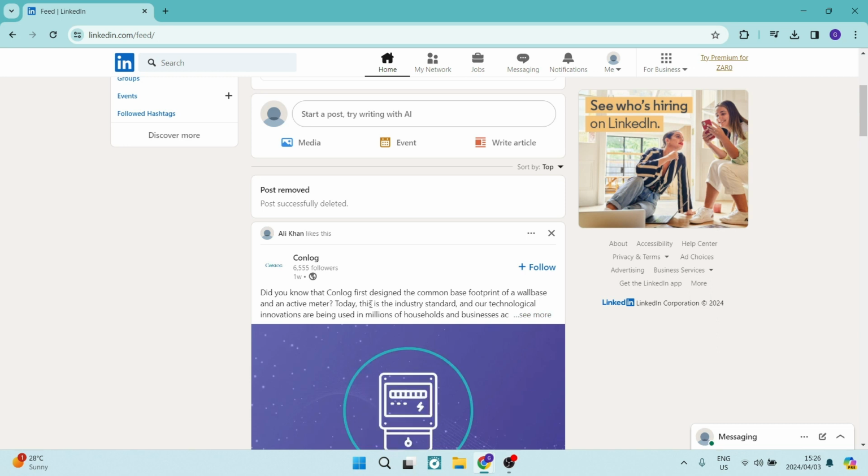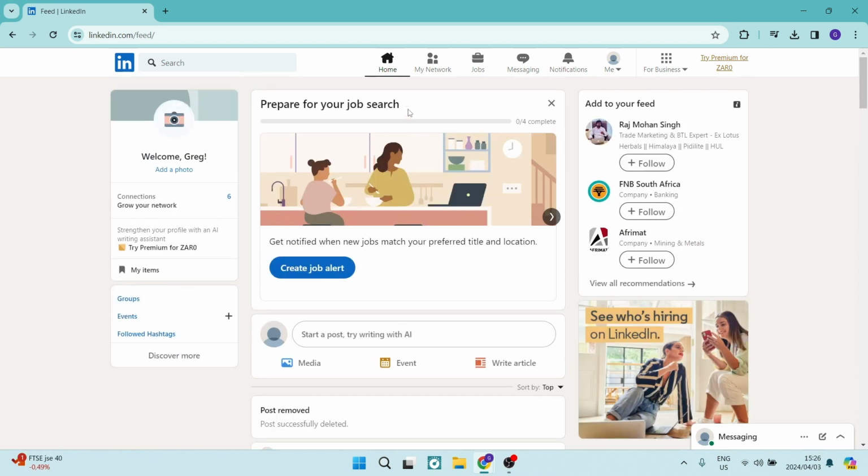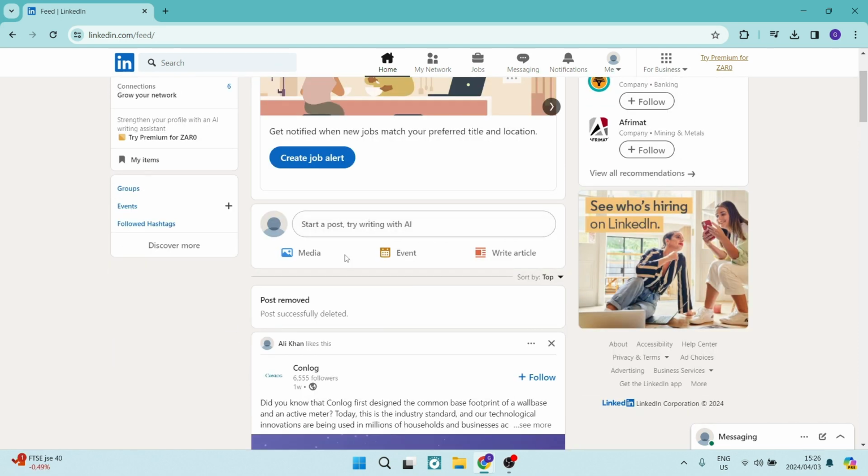I'm going to show you how to post a carousel on LinkedIn. So the first thing you want to do is make sure you're logged in with your preferred account, and right at the top you will see a little banner where you can actually create a post.